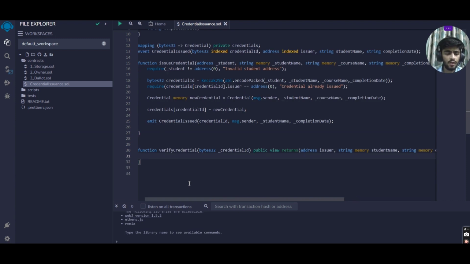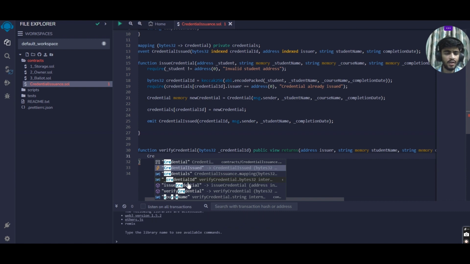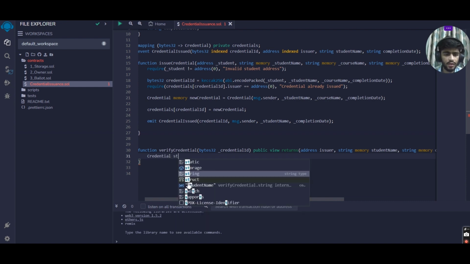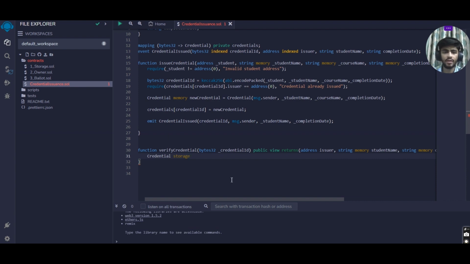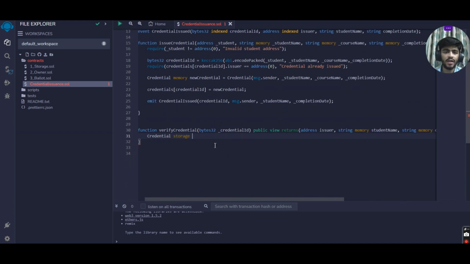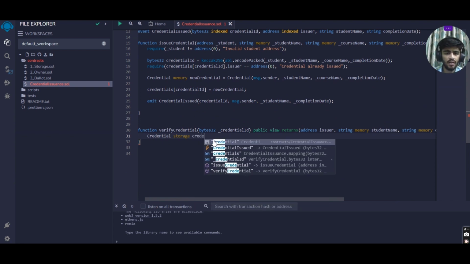So now just retrieve the credential struct. The data type would be credential, and it should be in storage because we are retrieving the already existing credential struct. We are going to access the credentials mapping by using the bytes32 credential ID, it will get the specific credential struct, and let us store that into a variable called credential.